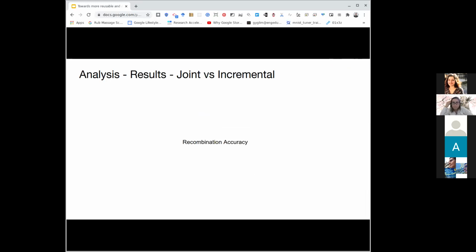Joint training works better, but we can also do incremental training, just by training a model against a frozen auxiliary task head, and that will still lead to compatible representations.